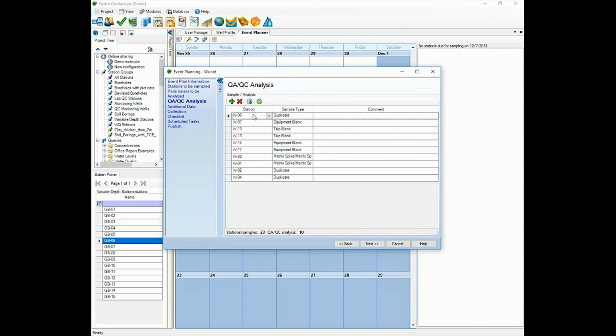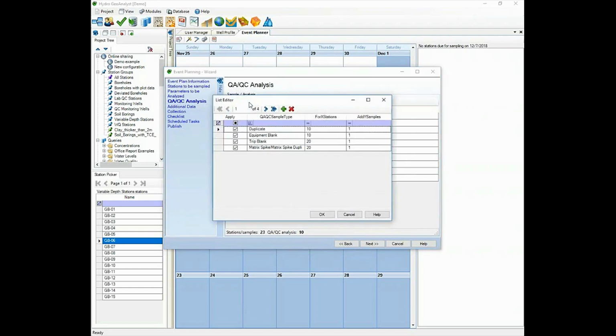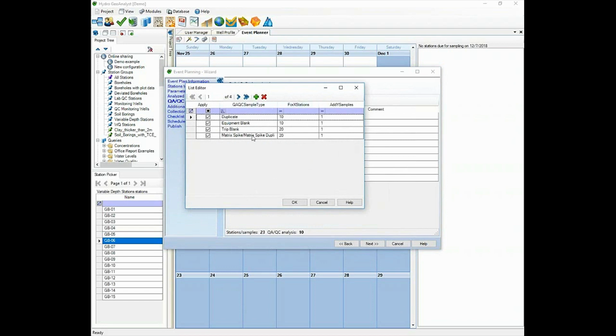And then we also have QA/QC samples. A new feature on this part of the event planning wizard is the ability to manage your programmatic ratios between QA/QC samples and parent samples. So if you have a programmatic requirement for, say, 10 duplicates for every parent sample, you can enter in 10:1 in this ratio right here for each different QA/QC sample type.